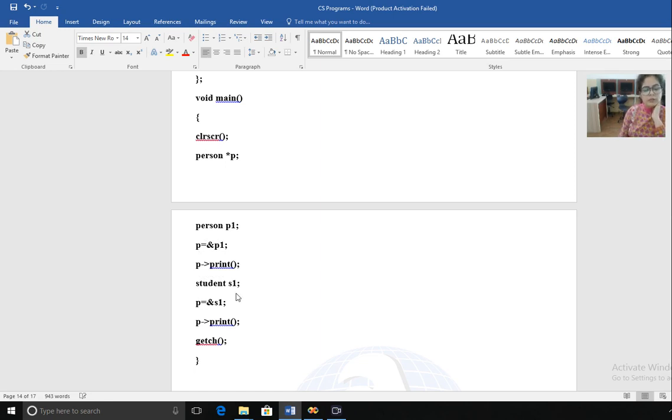Next is student s1. Student is the name of the derived class. In this statement we have created a new object s1. s1 is a new object of the derived class because the name of the class is student and student is the derived class. Now transfer the address of the s1 variable into the p variable. Again you can see that we have used p here to transfer the address of the base class, and again we are using the p variable to transfer the address of the derived class.